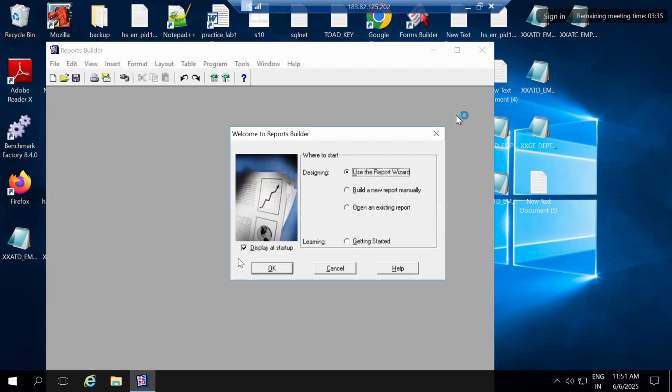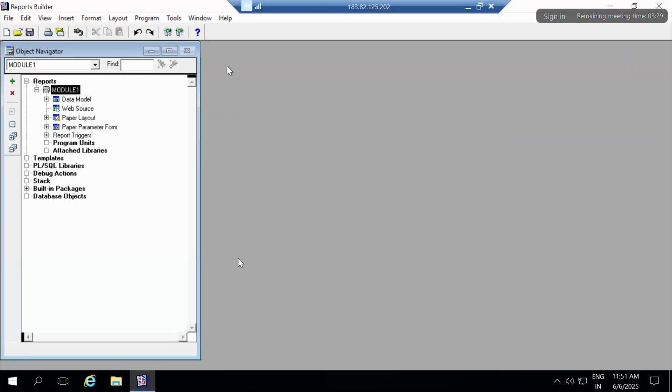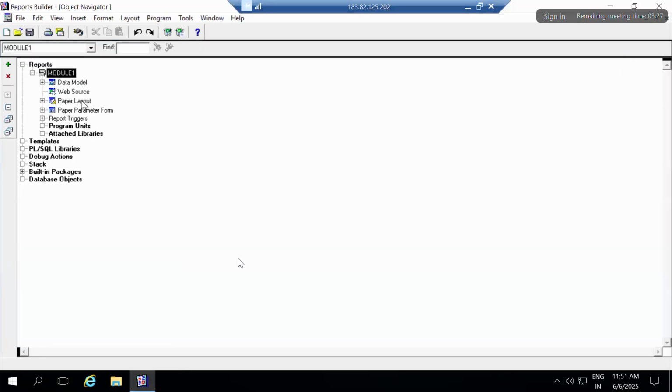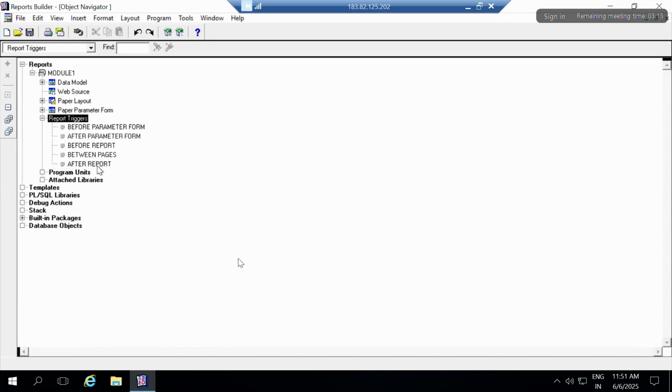So here you have option, click on cancel button. So this is the object navigator. Here you could see the data model, then the paper layout. This is very complicated here. To overcome this issue, the Oracle releases the BAP reports. Then the triggers. Already we came to know 5 triggers are supported by the Oracle report builder.